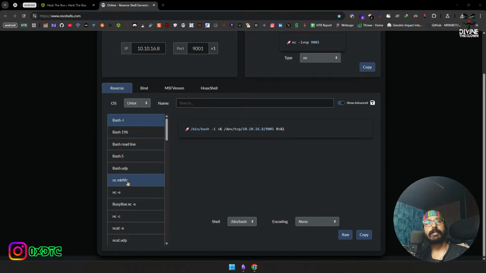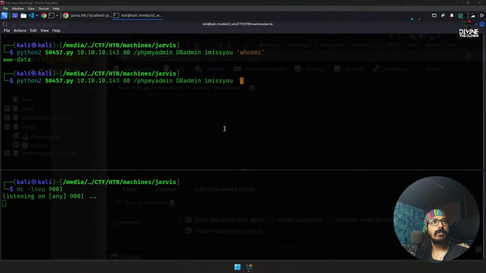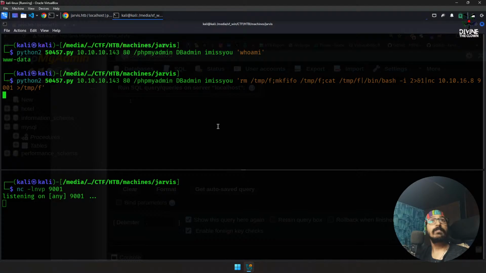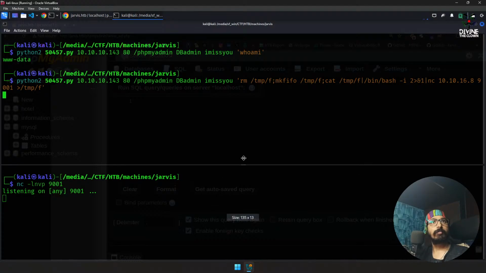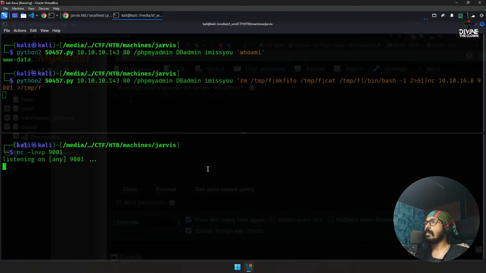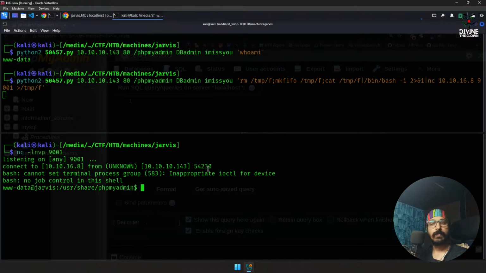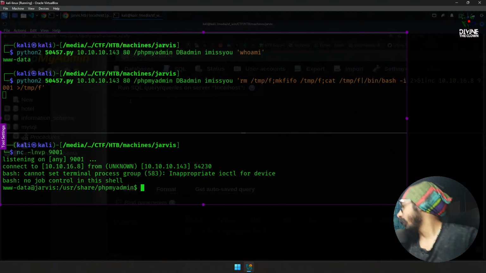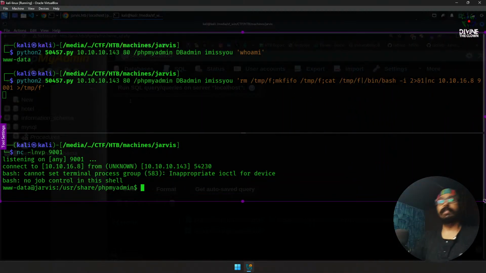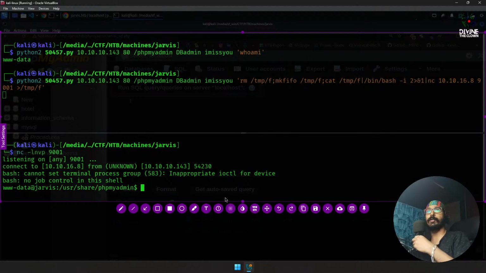Now I guess this one will work if that one didn't, and this one always works. I hope it worked this time too. It worked. Like I said, this payload always works for the RCE. That's why I like the security stuff. Basically the hacking stuff. It's fun.